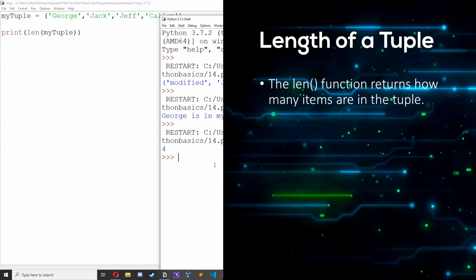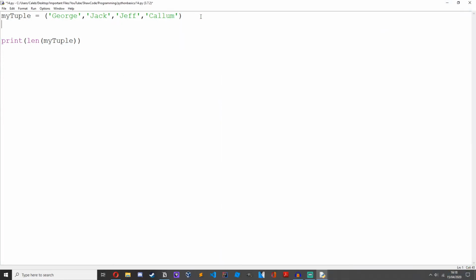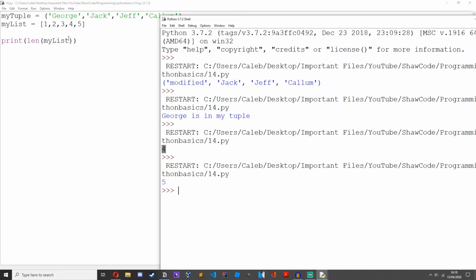Run it. We get 4 because it has 4 items in this. And if we create a quick list, my list, let's just create a list of numbers. Let's actually get 5 in there. Print the length of my list. It works just the same. It prints out 5 because there's 5 items in the list.